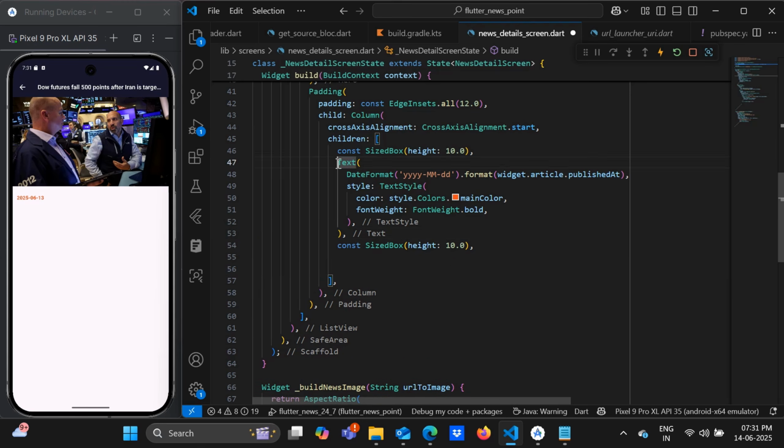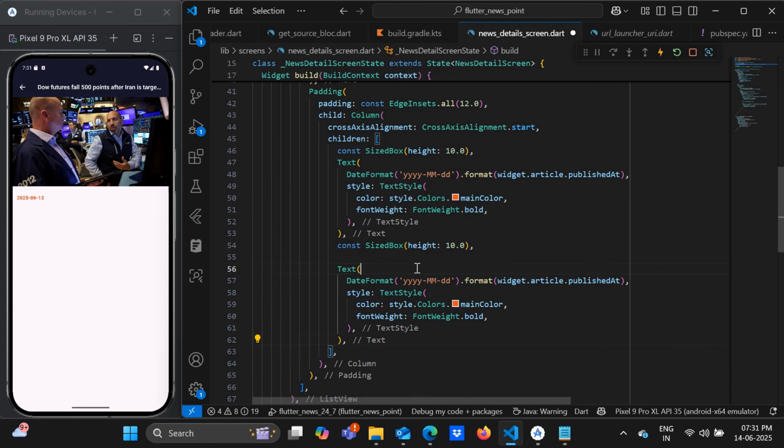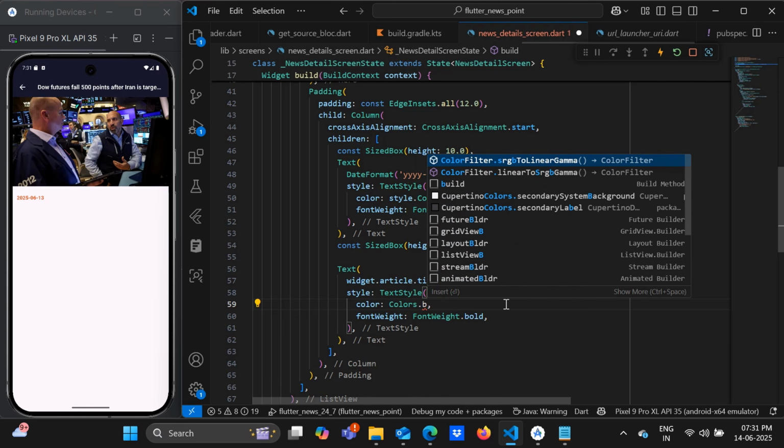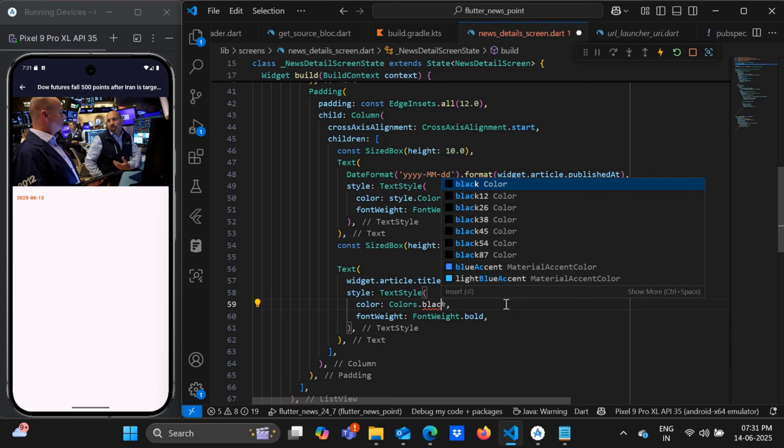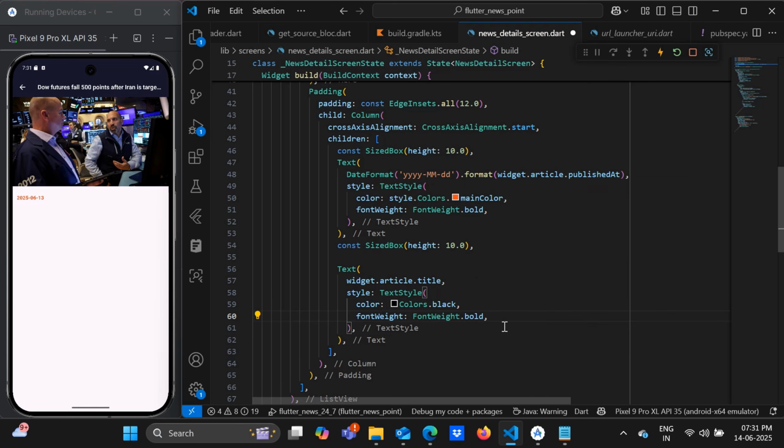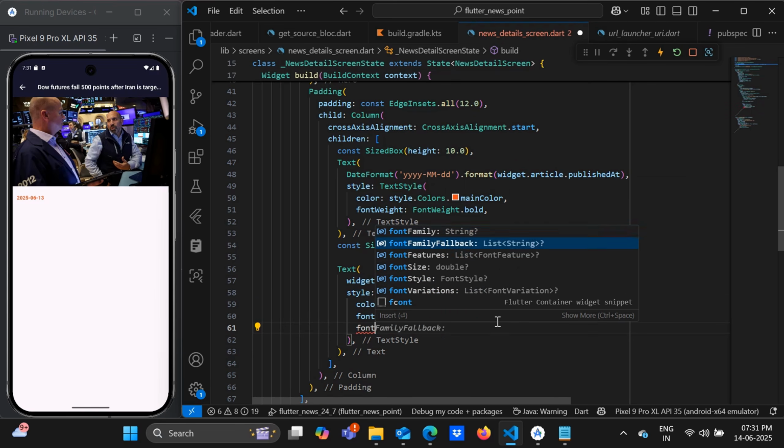Next, let's display the article's title in a way that really grabs attention. We'll use a bold text style with a larger font size to make sure the headline stands out clearly on the screen. This not only improves readability, but also helps users quickly understand what the article is about, especially when they're scrolling through multiple stories. The title acts as the main hook, so presenting it prominently is key to a good news reading experience.